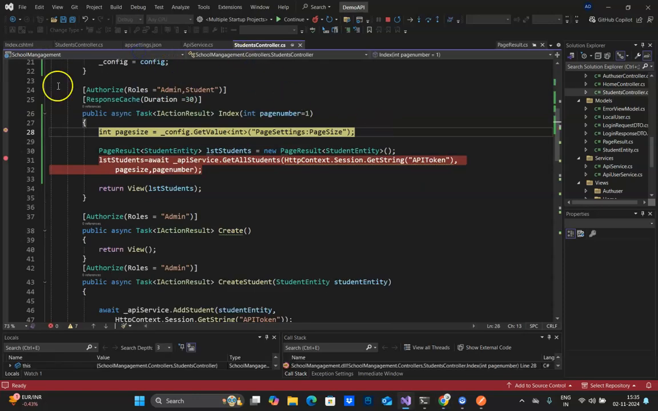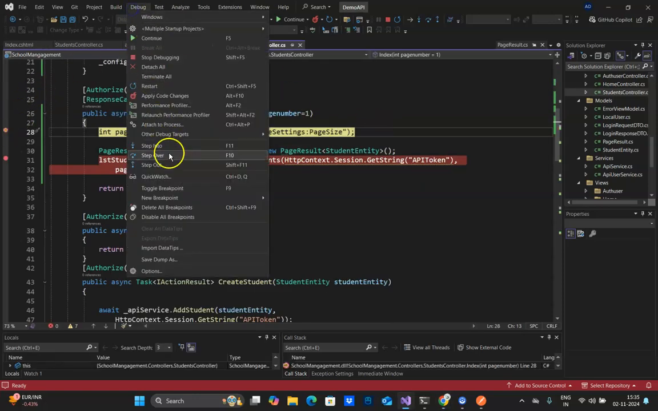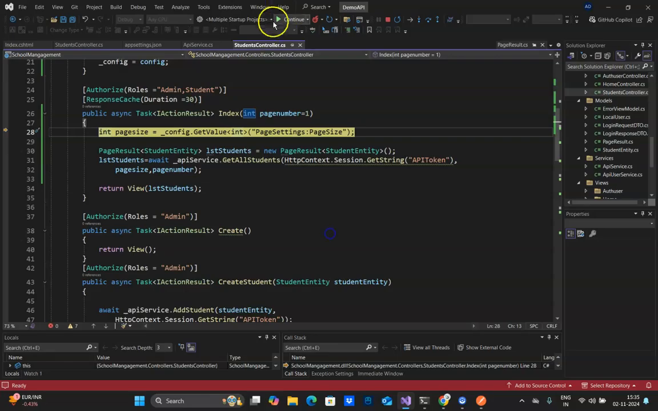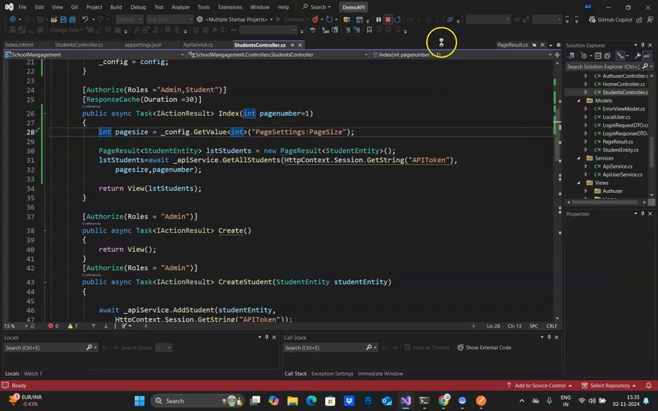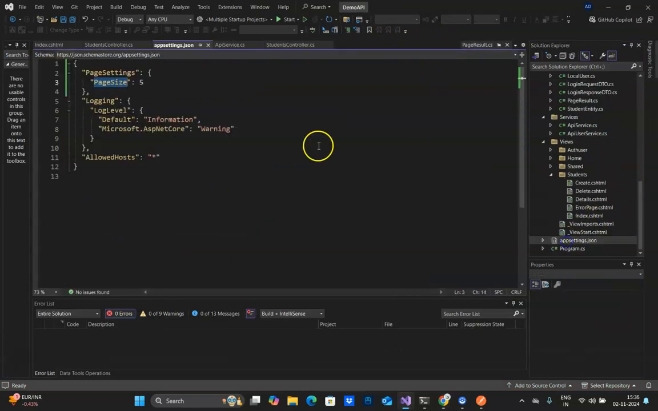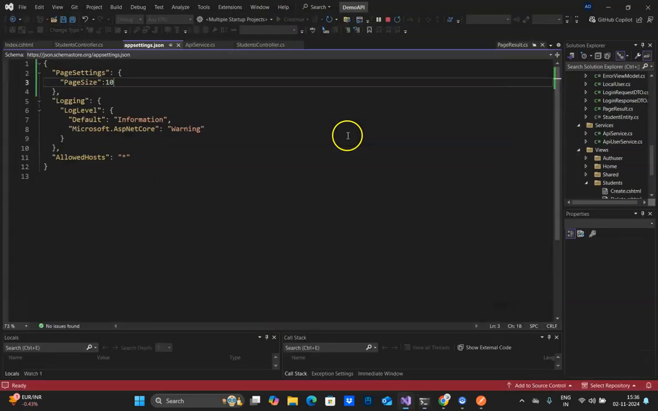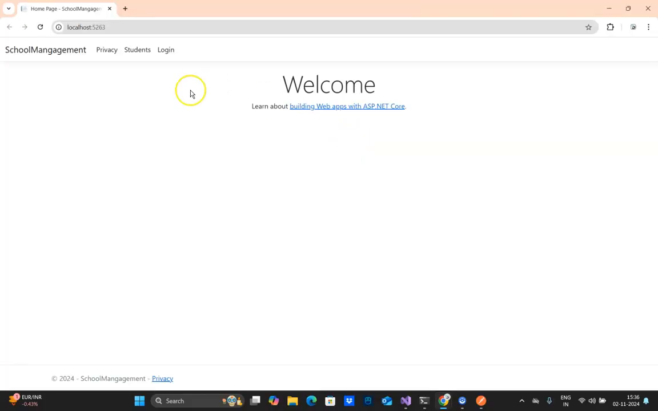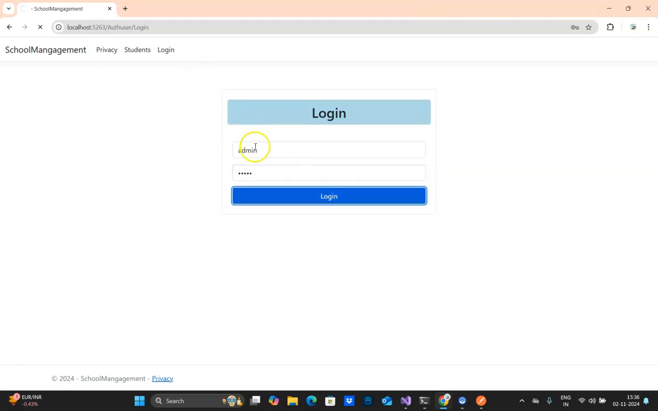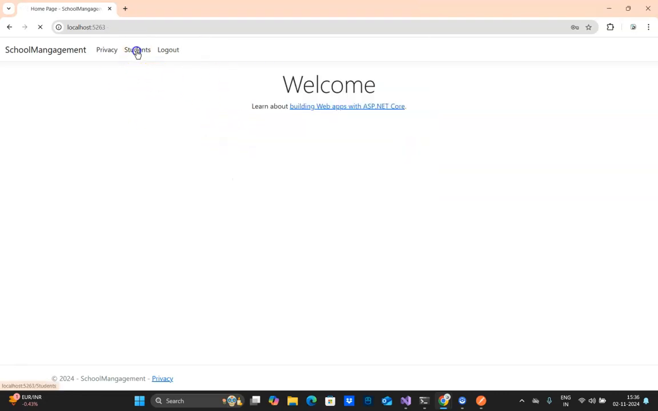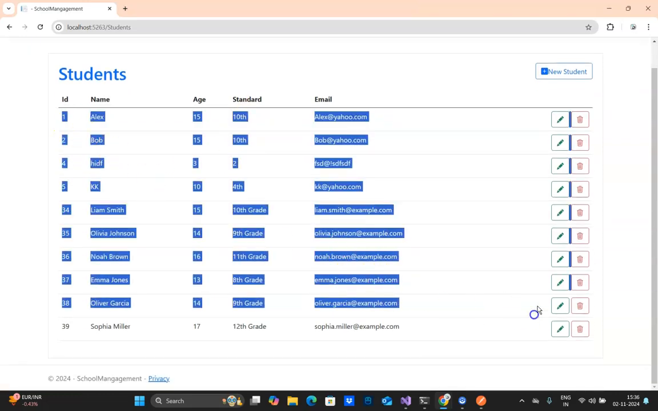And students, and I want to debug, and I want to put a breakpoint. You can see the 5 records. Now, as an admin, as I told you, I can have the facility to dynamically change it. So if I go to app setting and make it 10, I should be able to see the changes without making any code level change. So here you can see, you should see the 10 records over here.